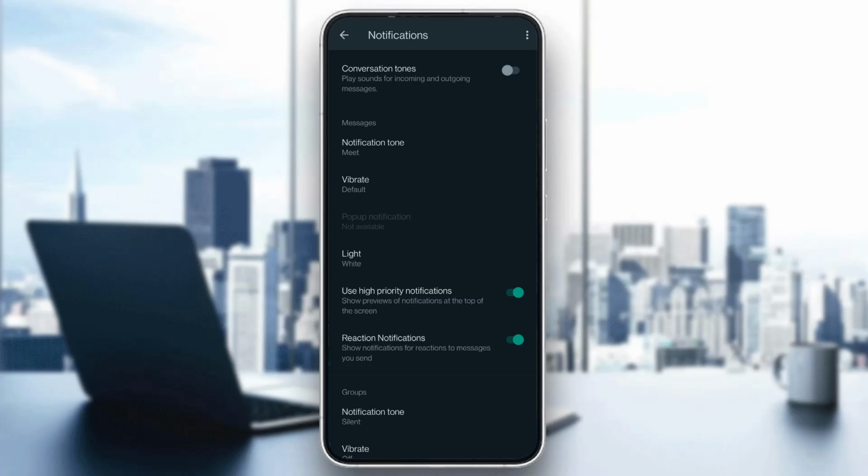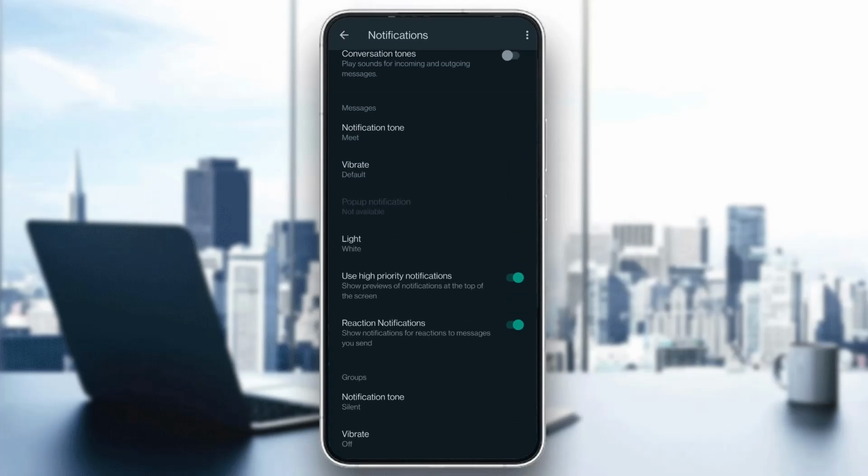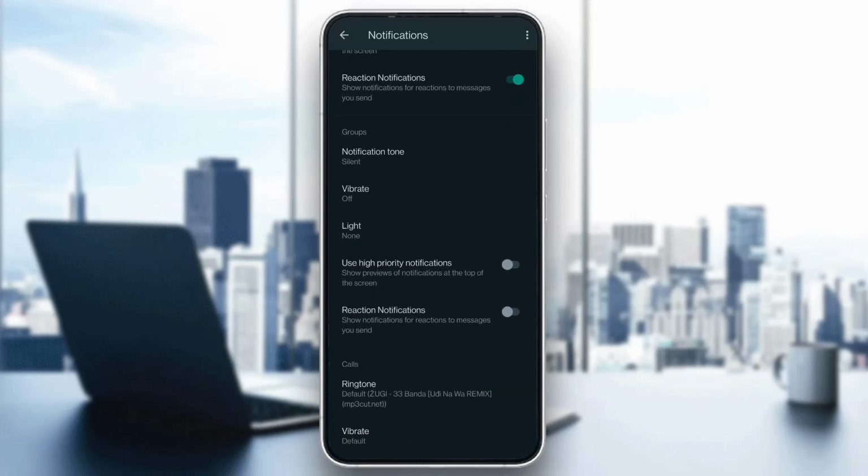And what we want to do, guys, is turn on every possible option right here to make sure it isn't causing the lack of ringtone. So you want to turn on conversation tones right here. These are messages options, so they don't really matter, but if you want, you can turn them on just in case. Here is the groups option, and right here at the bottom of the page, guys, you can manage your calls.